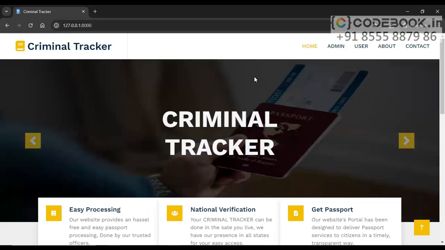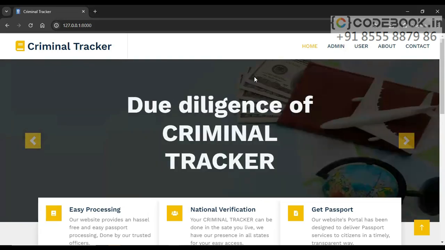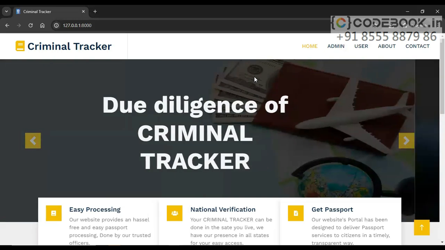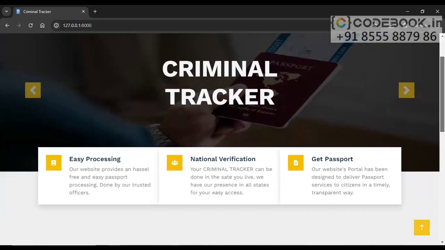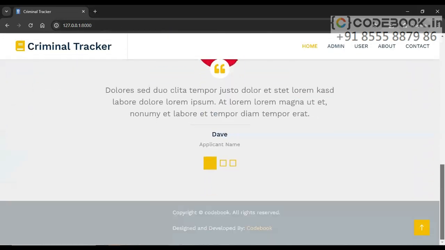So let's get started. This project is developed in the Python programming language using the Django framework. For front-end development, we have used HTML5, CSS3, and JavaScript. You can see this is the landing page of our project. For the database, we are using a MySQL server here. On this landing page, you can see many elements.